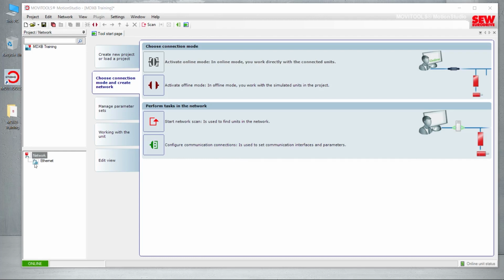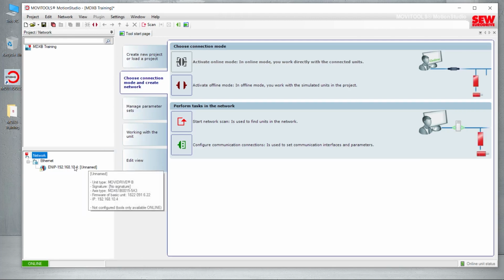So currently we don't see anything. So the next thing I need to do is click on Ethernet, right-click to get the menu for it, and then now choose Network Scan Ethernet. It takes a second to find it, and then now you can see that we have a MOVIDRIVE selected below Ethernet. Now, if you don't see your MOVIDRIVE, then that means you either have an address problem on your Windows PC side, or you possibly have an address problem with your MOVIDRIVE and it doesn't match, but it should find it quite quickly if you're over Ethernet.